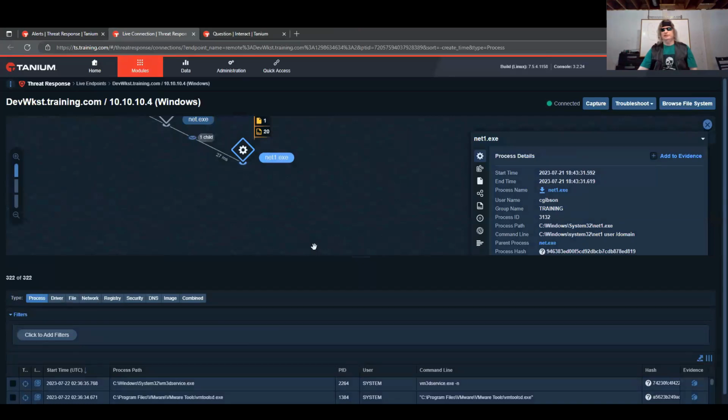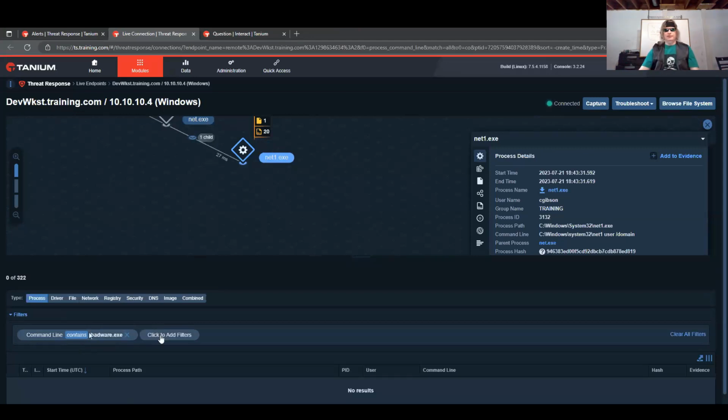So now we're connecting to our endpoint of interest. All of our alerts have the same name, so we know we're in the right system. And what we're going to do to answer the question, was the payload executed or was it not, is add some filters. I'm going to look at command line contains, and the two file names that we had were badware.exe, and I'm going to add another command line contains, and search for goodware.exe.